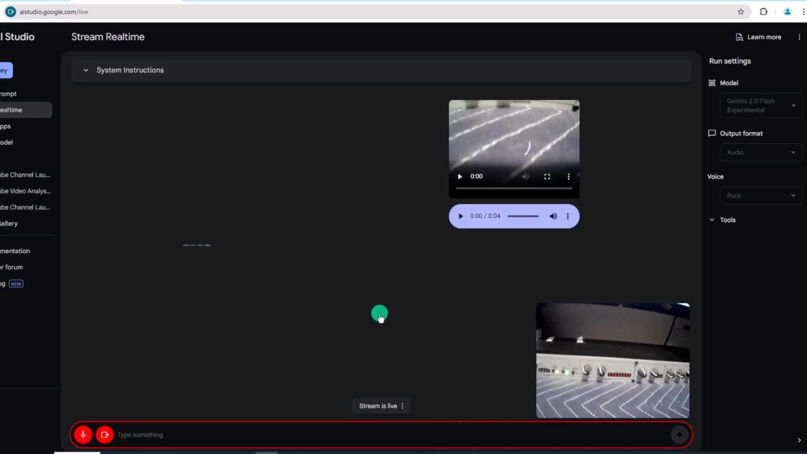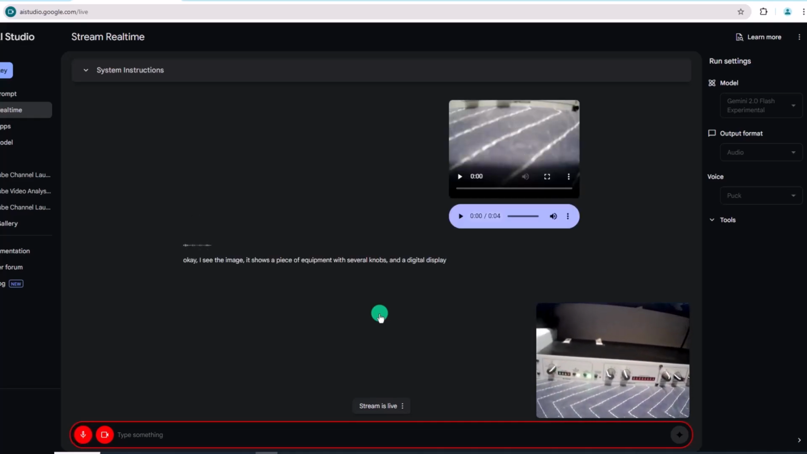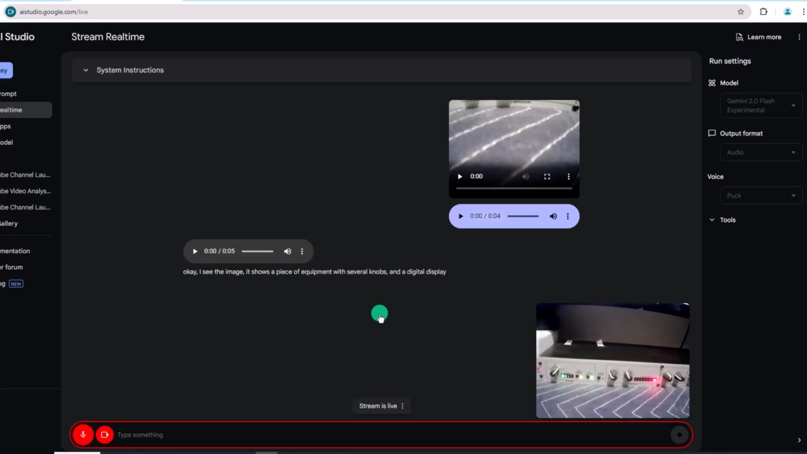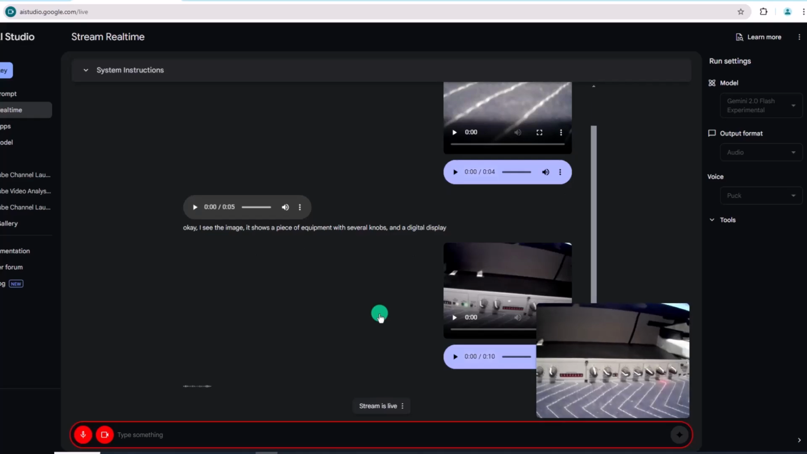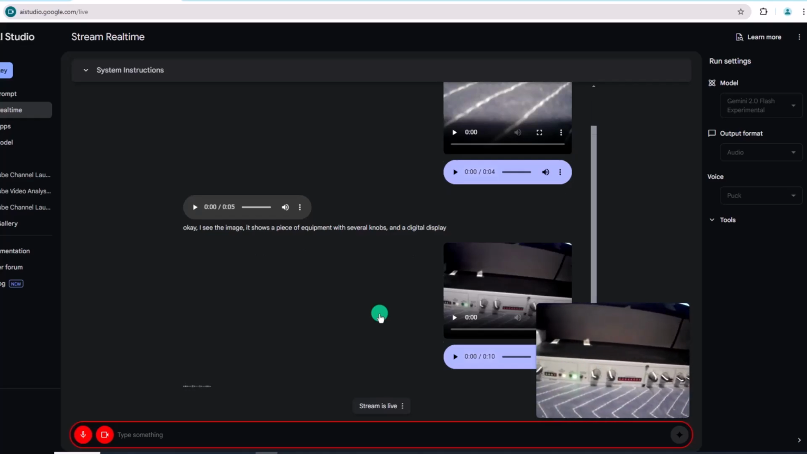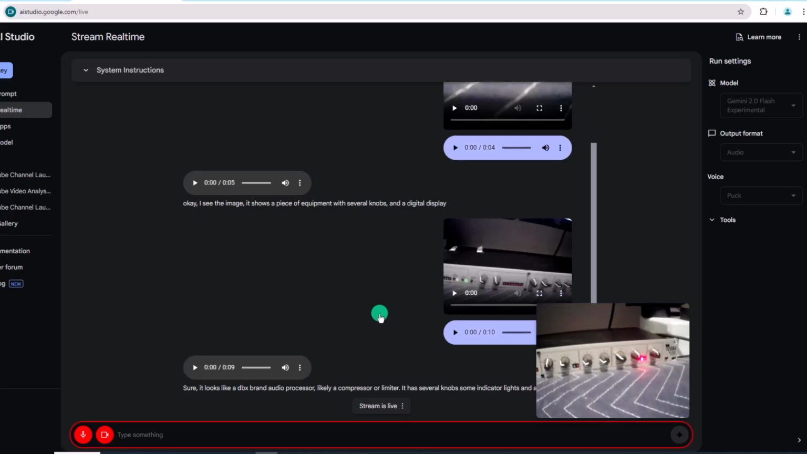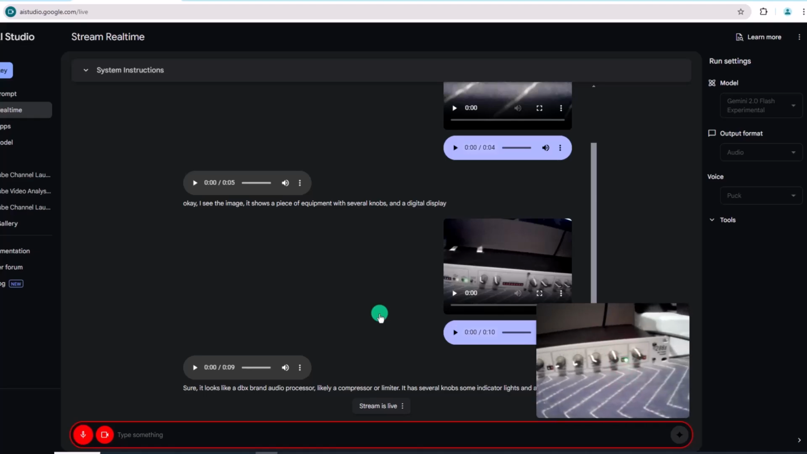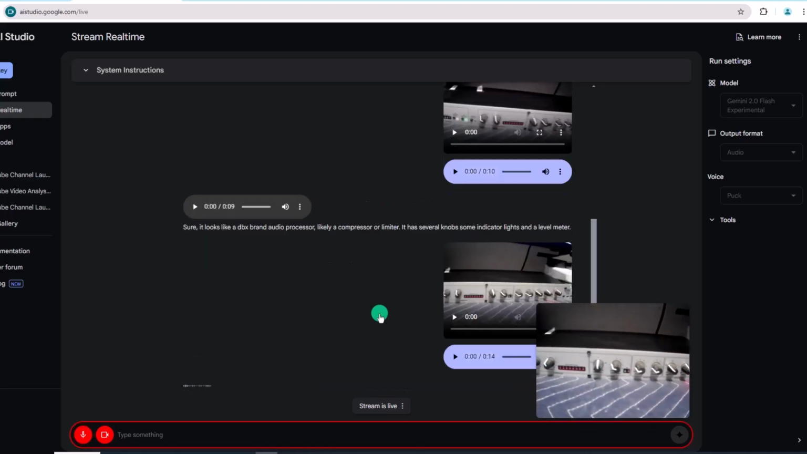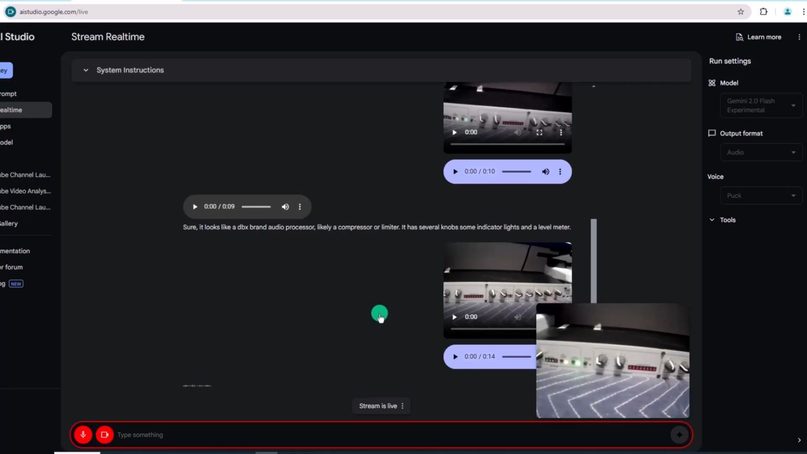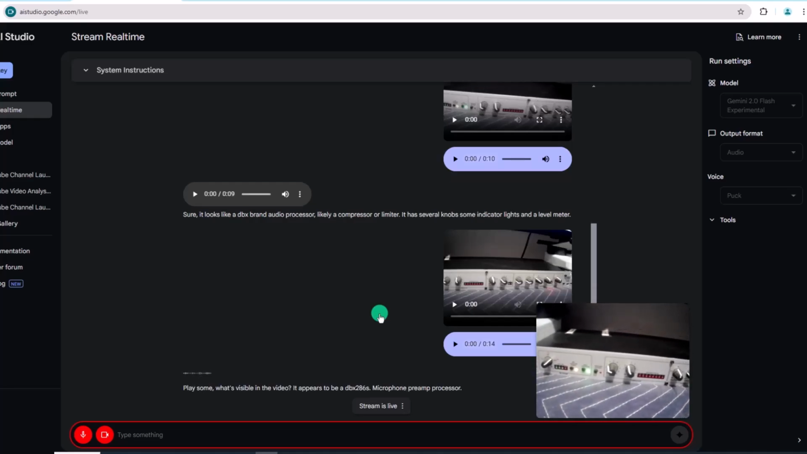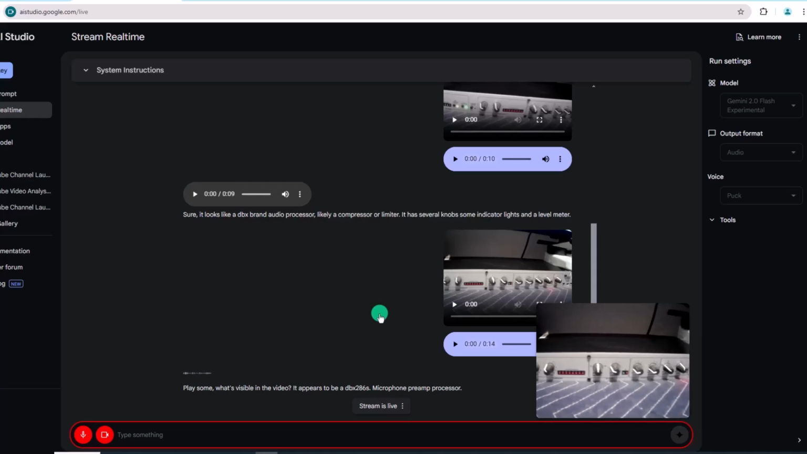Okay, I see the image. It shows a piece of equipment with several knobs and a digital display. Yes, Gemini, can you tell me what this is, please? Sure. It looks like a DBX brand audio processor, likely a compressor or limiter. It has several knobs, some indicator lights, and a level meter. Yes, can you tell me what type of audio processor it is? Certainly. Based on what's visible in the video, it appears to be a DBX 286S microphone preamp processor.